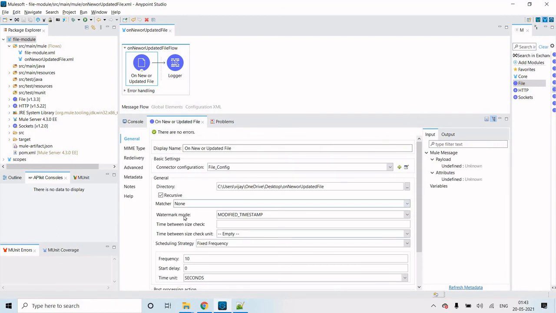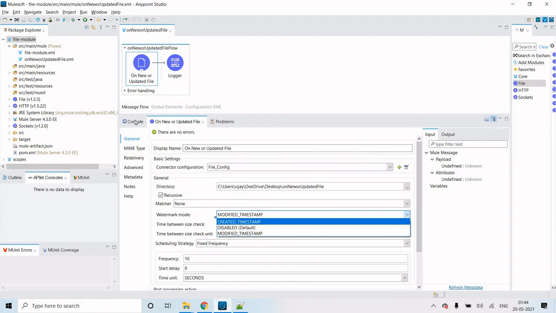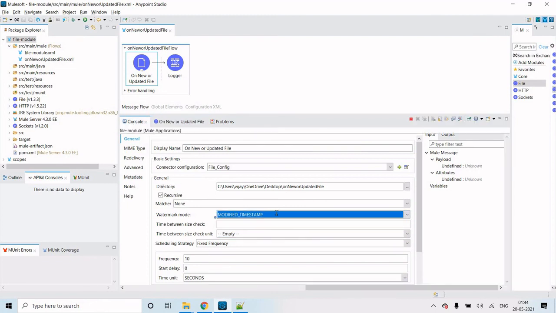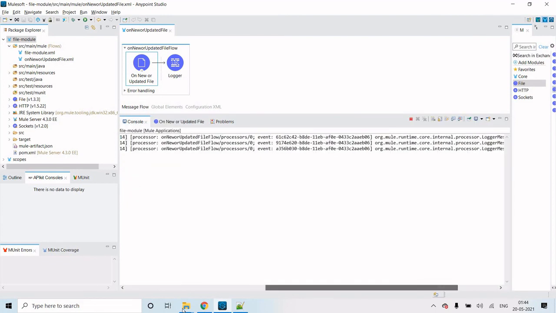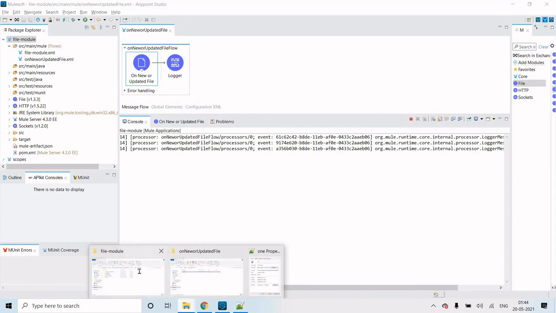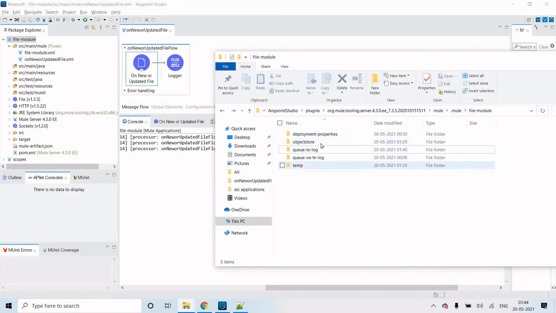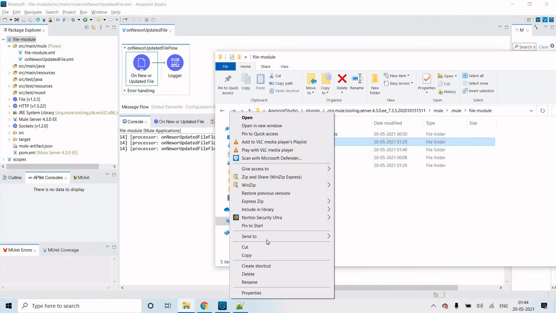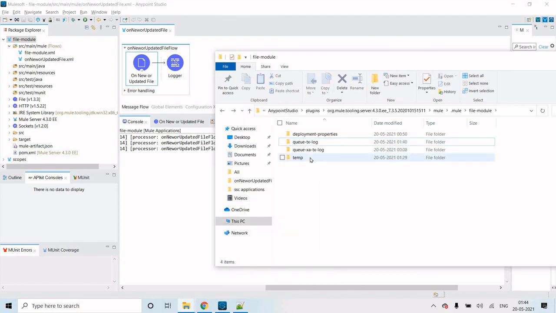When you enable the watermark mode, if it is disabled, this is of no effect, and if you keep either the created timestamp or modified timestamp, it works accordingly and saves the information in the object store. We have seen here, this is where it stores the information. So if I click on this and delete this, click on delete. I think that is enough.